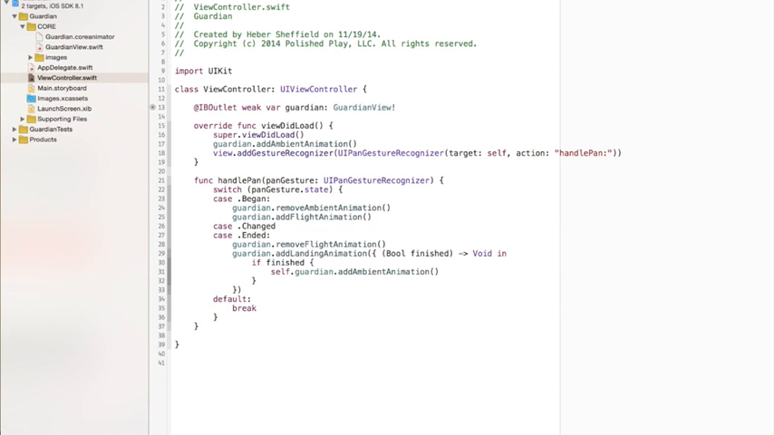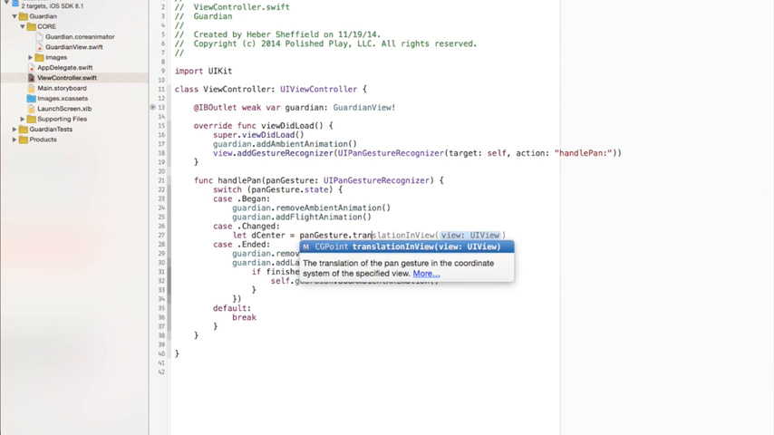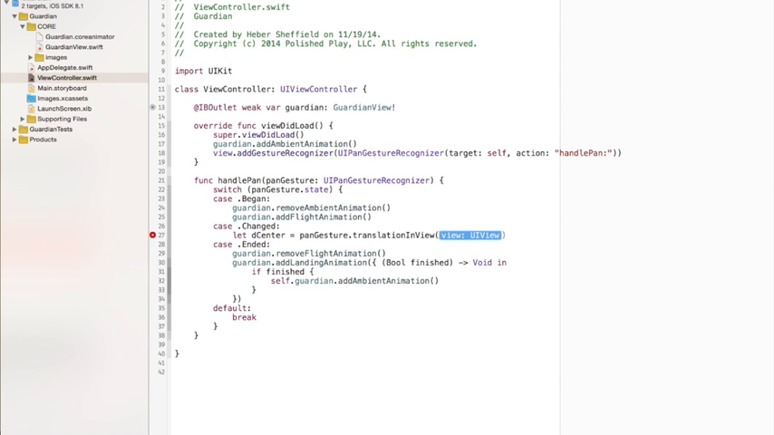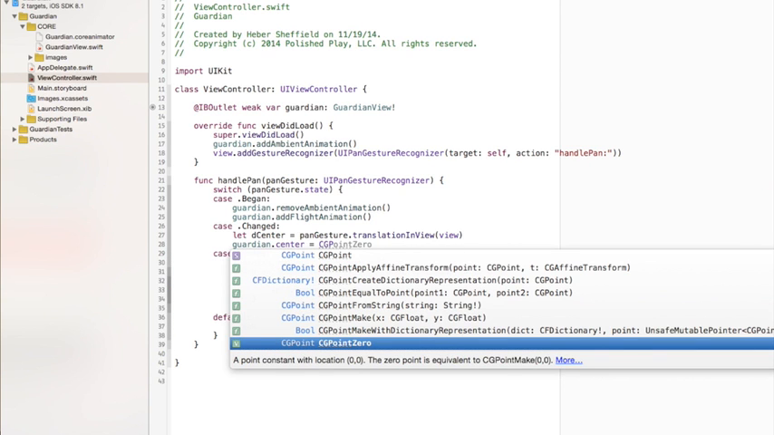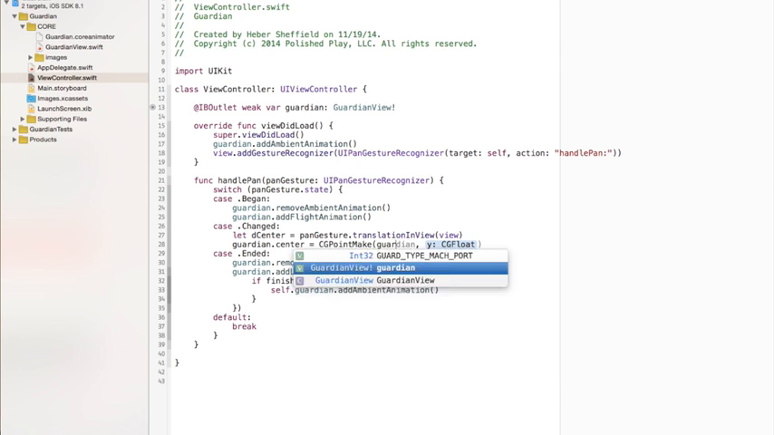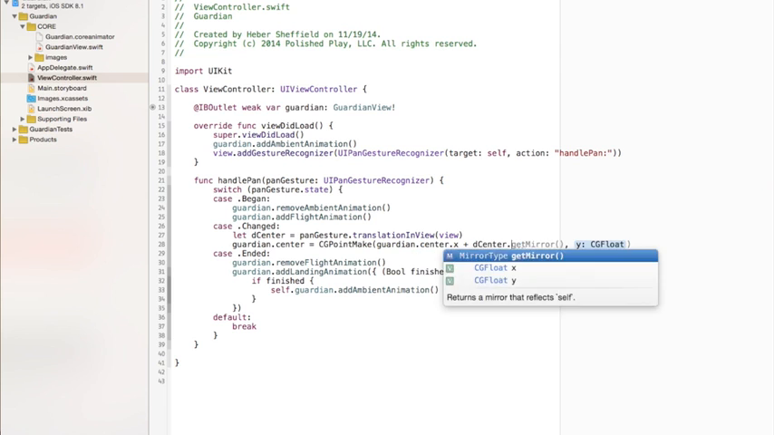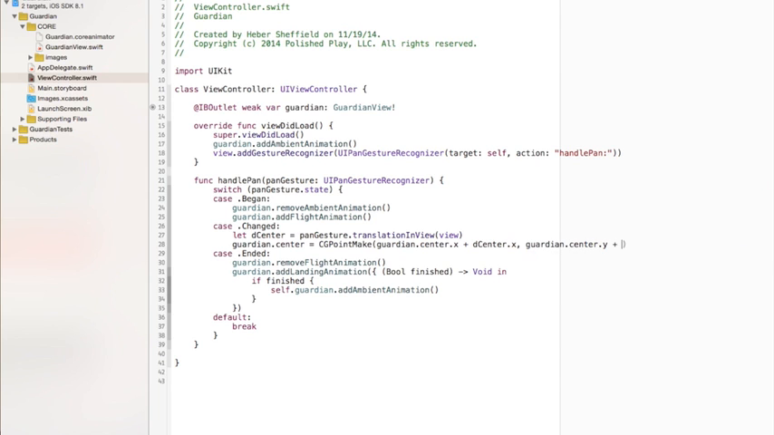So now all we really need to do is get him to follow our finger. And that, of course, we're just going to do in the changed event. We're just going to get the translation of the pan gesture recognizer, and we're going to use the translation to update the center point of the Guardian. CGPoint make, and we're going to use its previous center.x and add the translation, and get its previous center.y and add the translation.